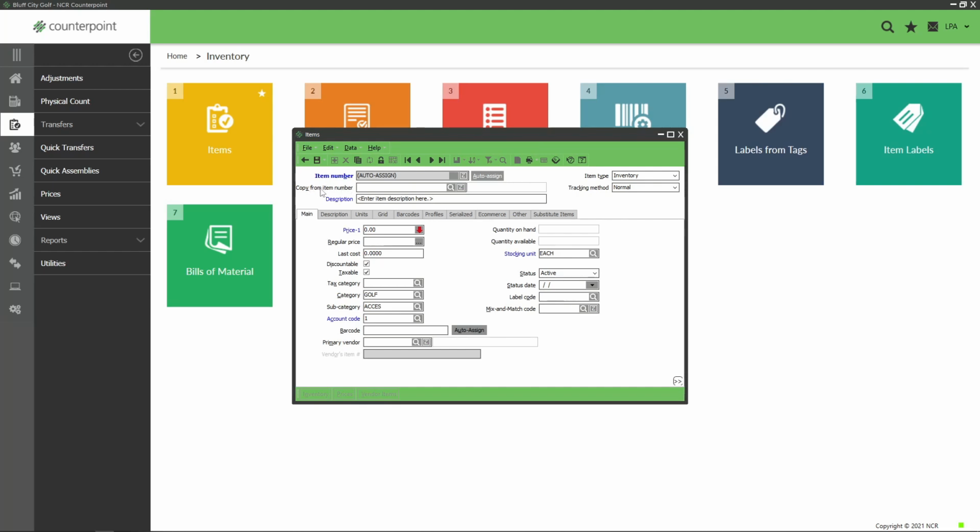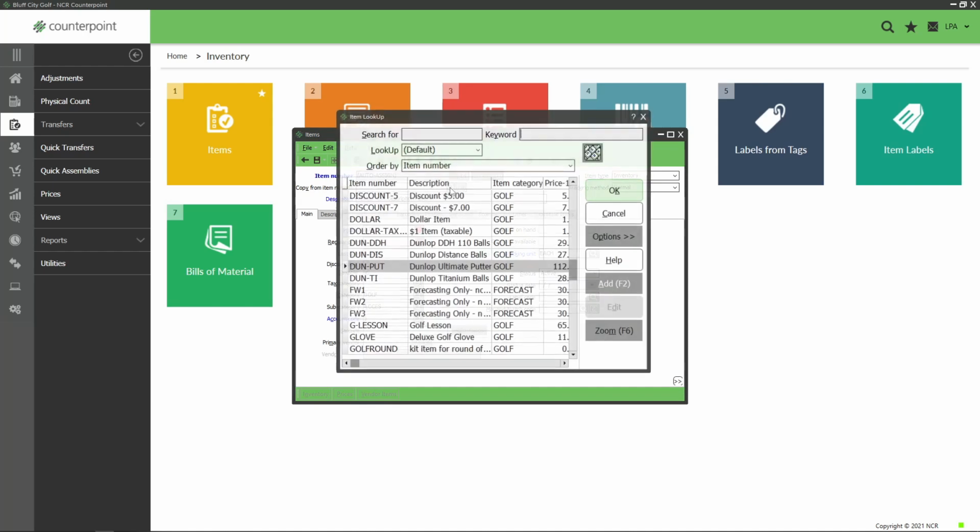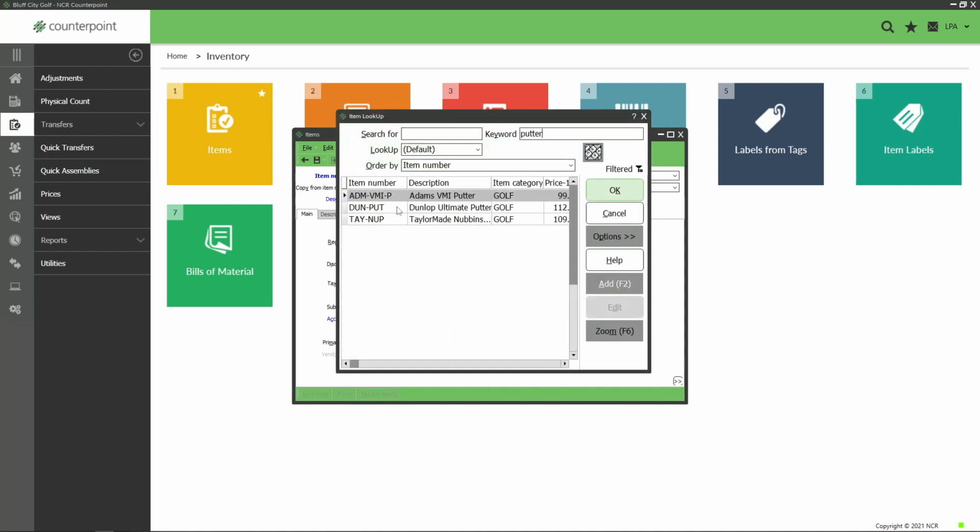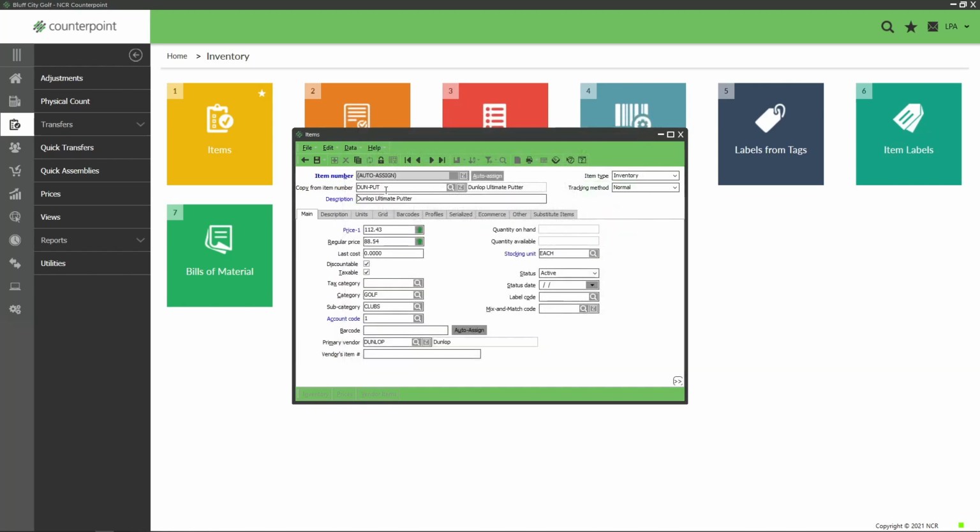So you can see there's a copy from, and I'm going to take advantage of that. And let's say I'm creating, maybe it's the 2023 version of this putter. Why not take advantage of using that copy from? And we'll just change the few fields that I need to. So maybe the price on this has gone up slightly.